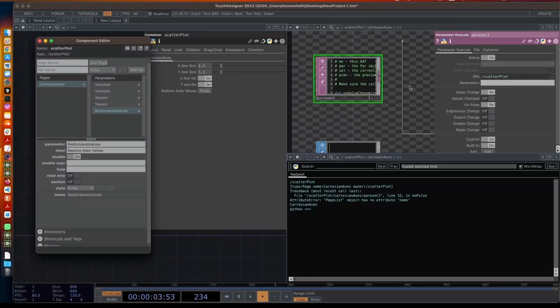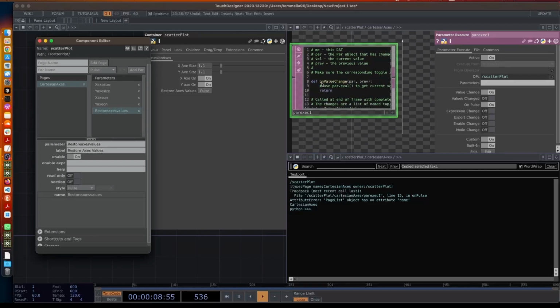And then also the parameters that will be seen by the parameter execute must be written here. And in our case, the parameter that we have just created is called this, restore axis values. You can call it as you want. And note that here in the custom parameters, you have both the parameter and the label. And what we want is actually the parameter. Label is just what is shown here, in the UI, but this is not the correct name.